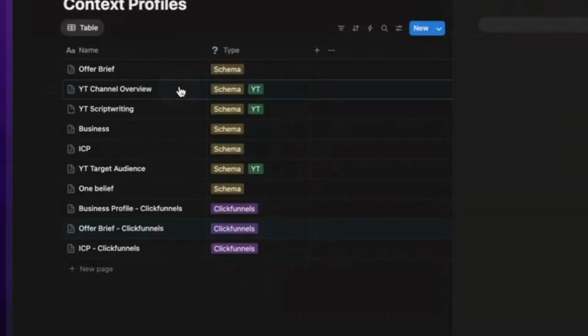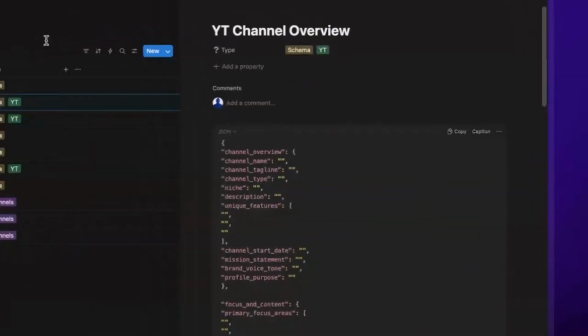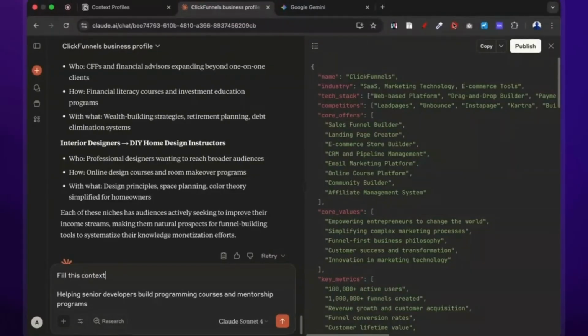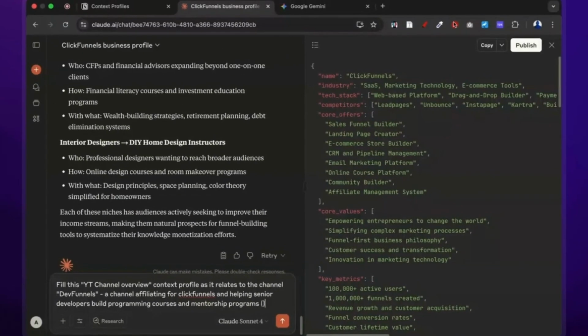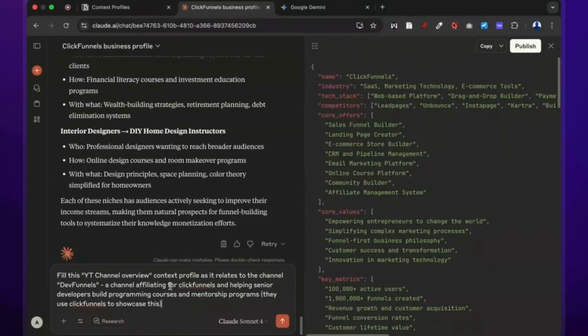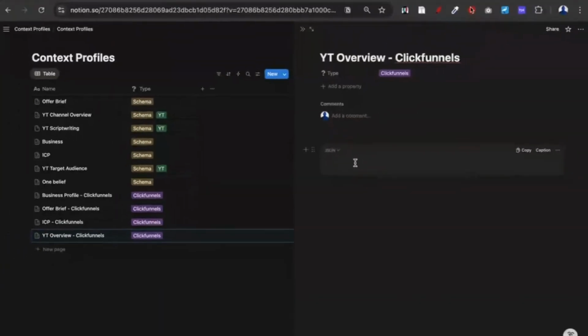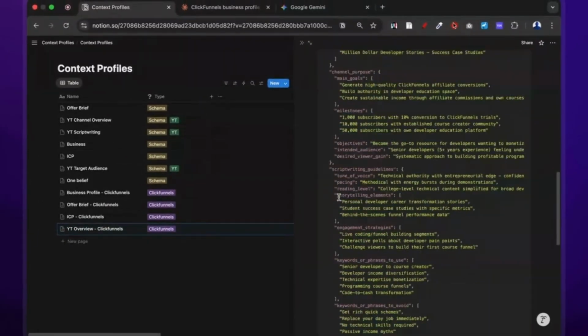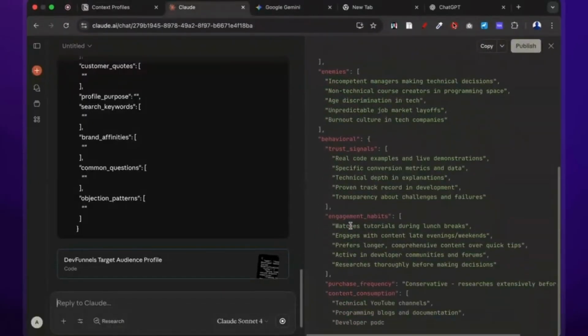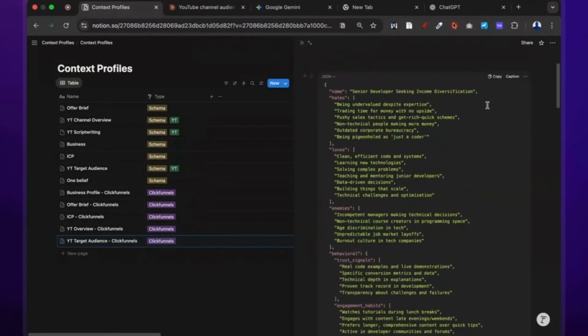So for this demo, I'm going to fill the YouTube overview schema with information from a demo channel named Devfunnels. Since it's a demo, I'm not putting that much effort into filling it out. I'm just giving it a brief description of the channel. But if you're filling it out for your own channel, definitely go through the interview or brain dump process. All right, looks good to me. Going to use the context profiles I have right now to fill in the YouTube target audience schema. All right, now we have all our context ready.